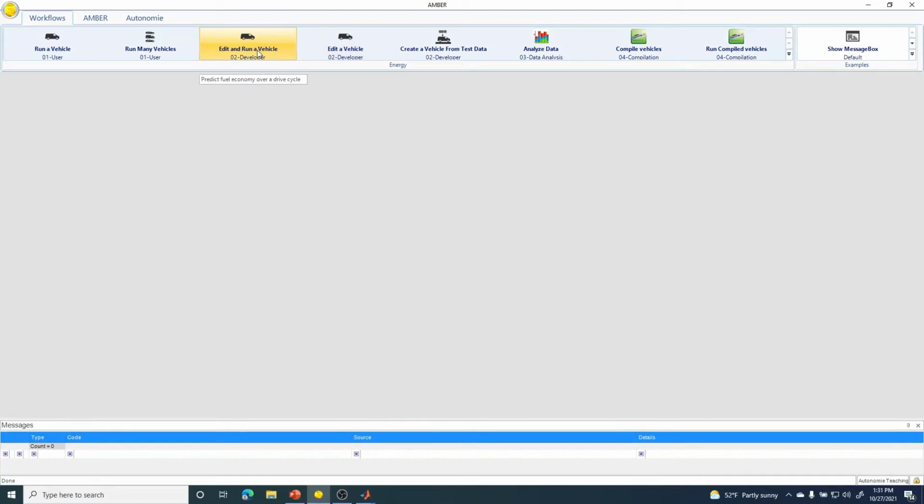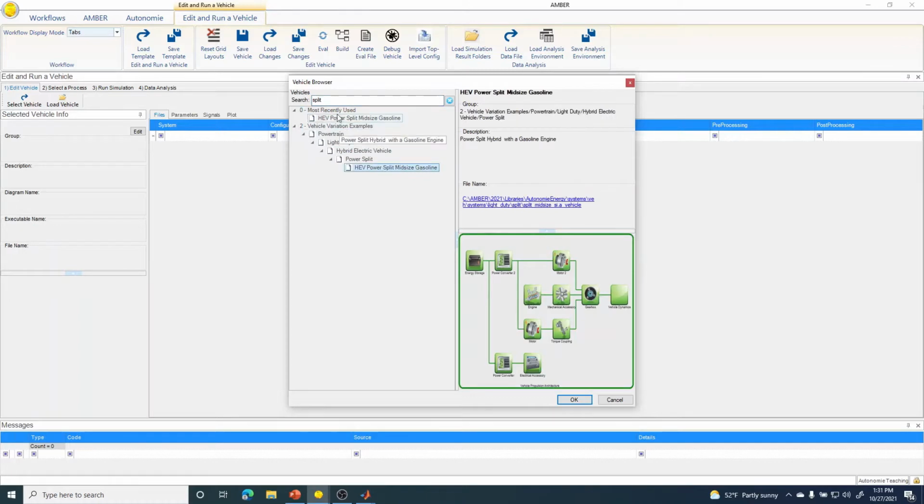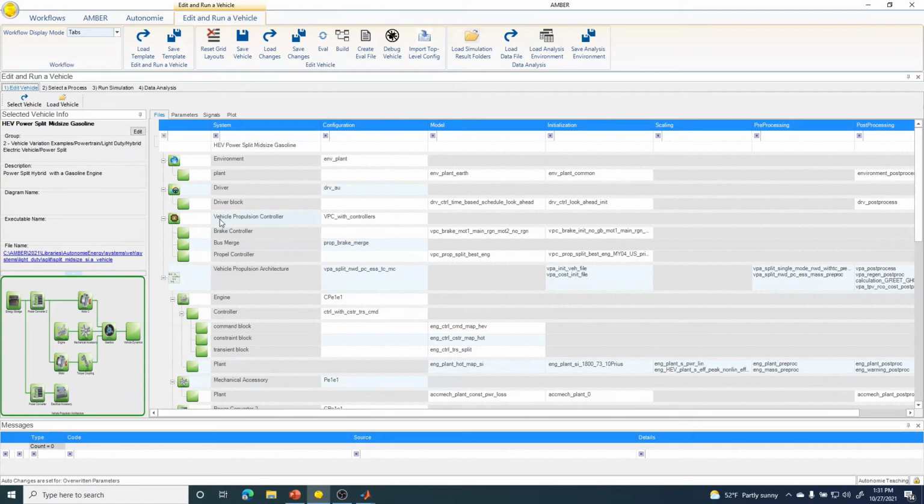And I will go back to Edit and Run a Vehicle. And I will select the split vehicle. So just to kind of review the actions, you select split. I typed in split, I click OK. And this loads the original vehicle. So here we talked about configuration and model.